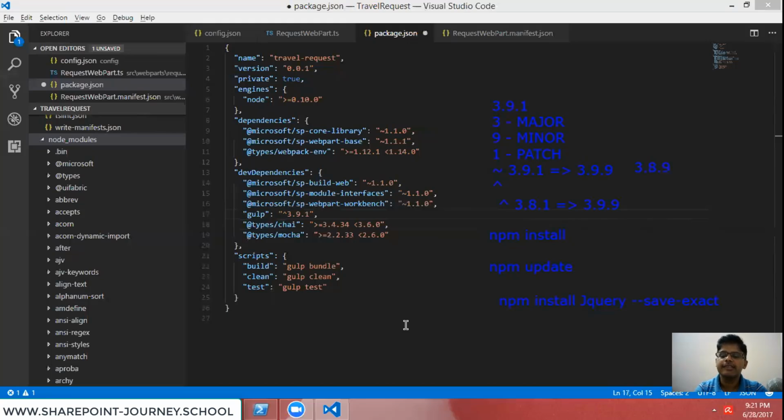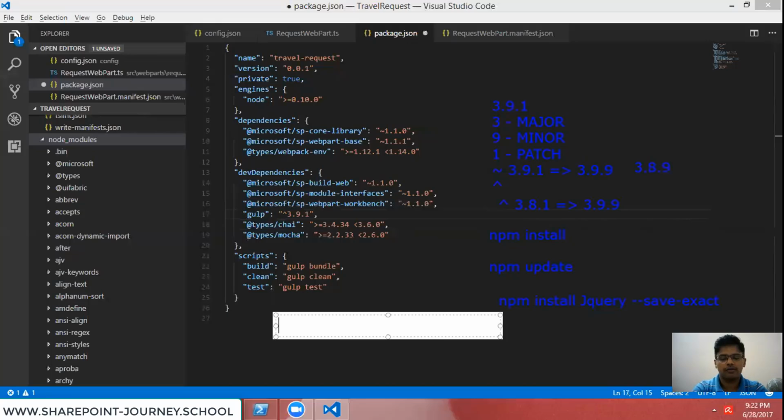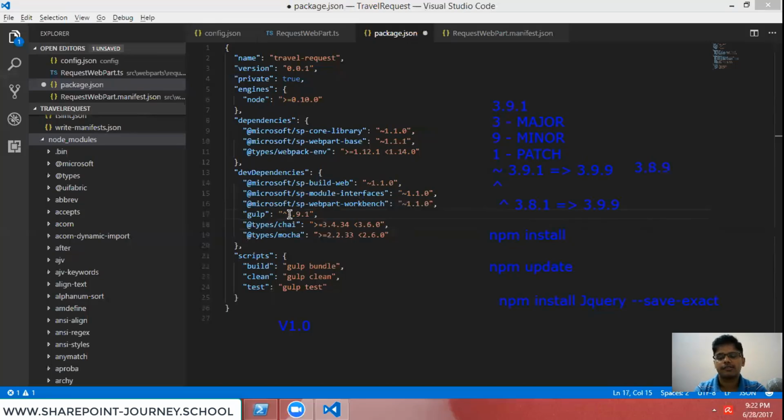And when you are releasing this solution to the client, let's say you want to release version 1.0, you have to make sure you have the common versions in the first release. So if someone does npm install, they shouldn't get 3.9.9 at some times and 3.9.8 at other times. So you have to make sure those things don't happen. So how are we going to resolve that particular thing?